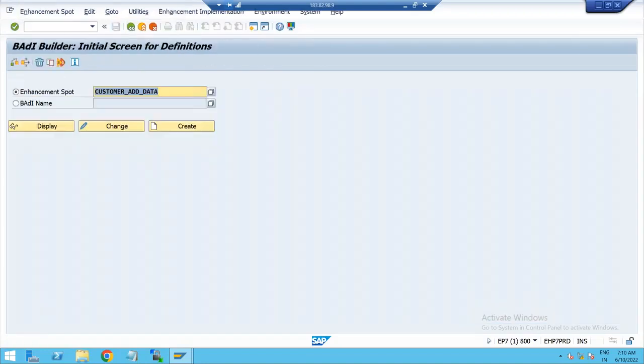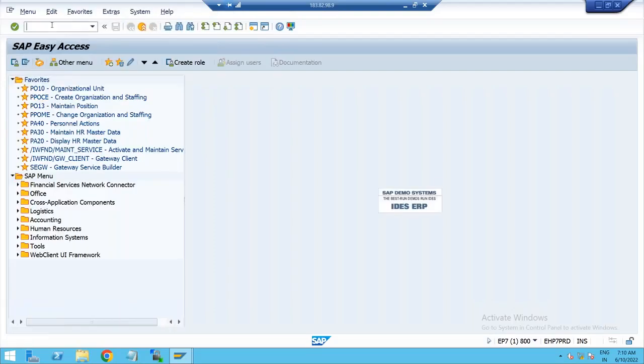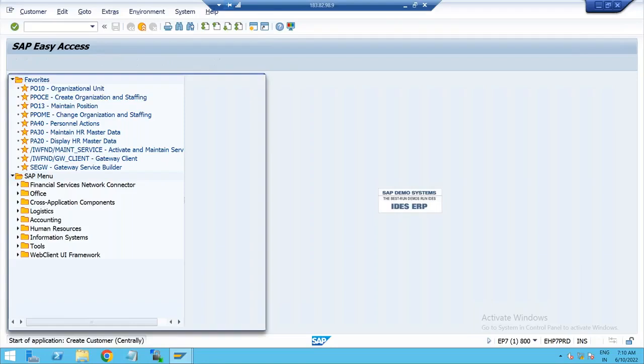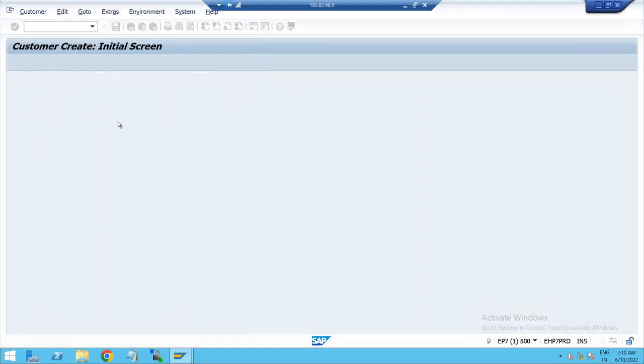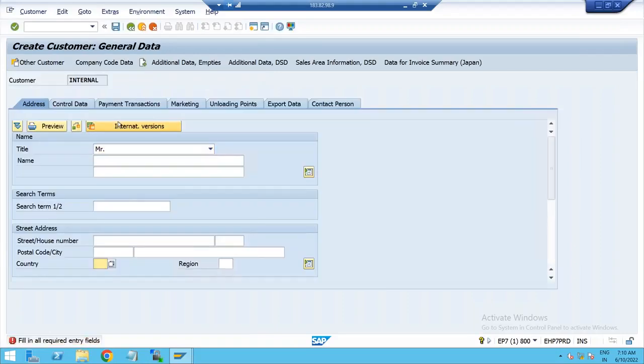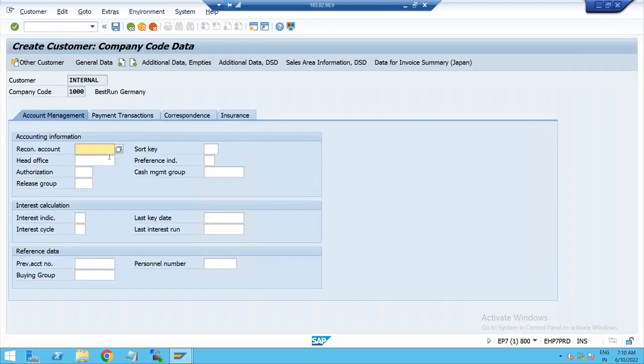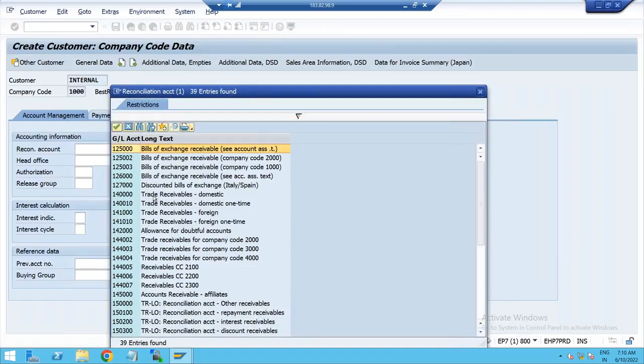AKONT. Let me check what are the possible values available. If I run the T-code XD01, I'll give the company code, some company code. I'll go inside. I'll provide the mandatory data. Done. I'll click on what? See here. I'll not click on the save button. I'll click on company code data. Yeah, reconciliation account. If you browse this, these are the available values.